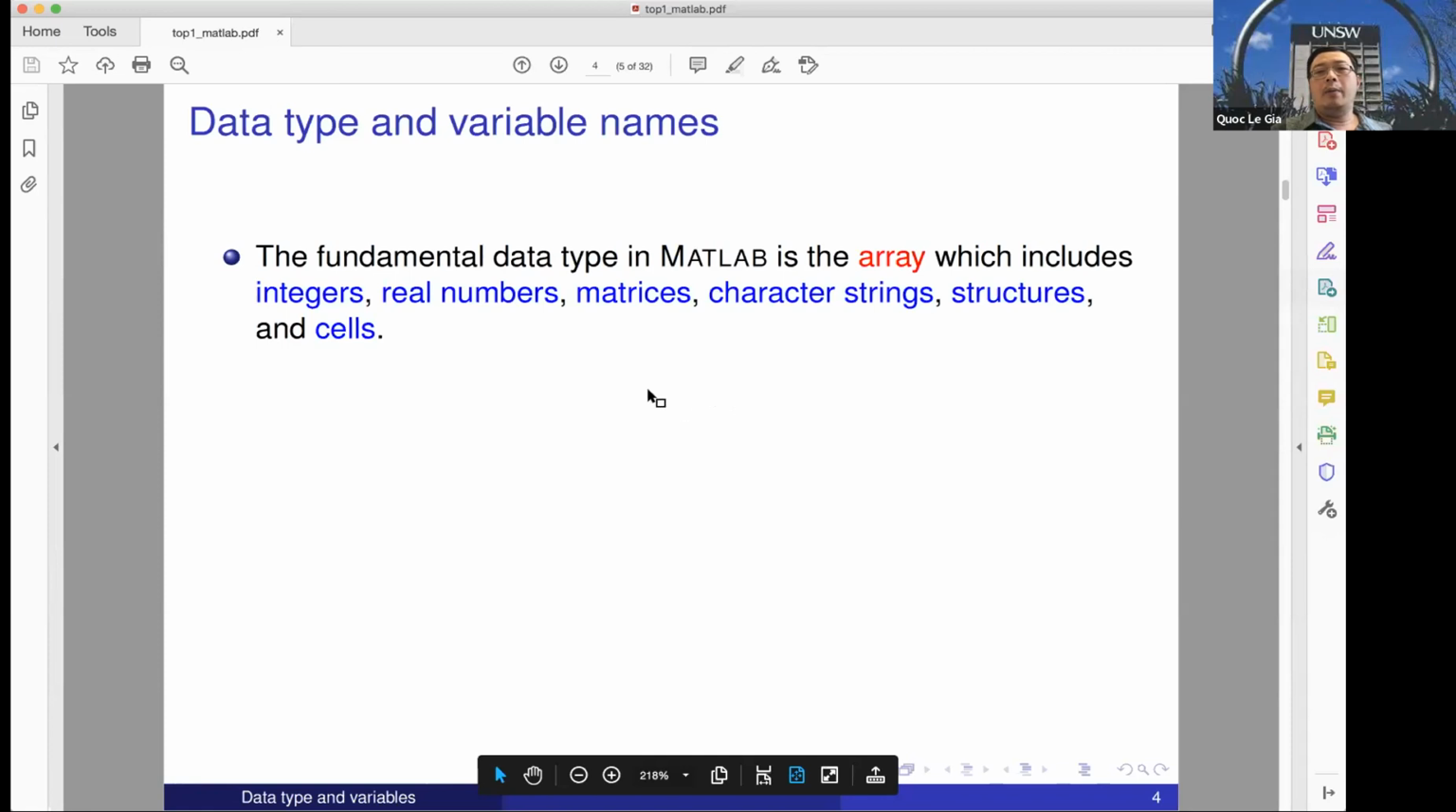Okay, so now go back to the structure. MATLAB has all the fundamental data types. Is it possible to post the slides before the lectures? Yeah, I can do that for the next lectures.